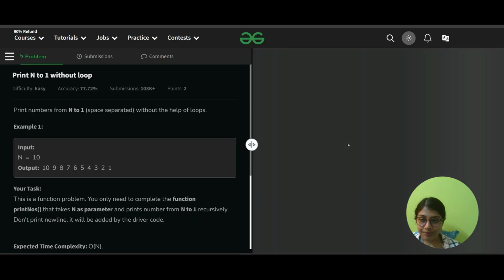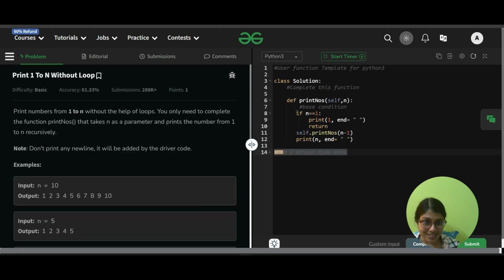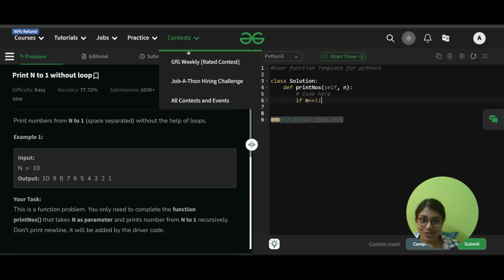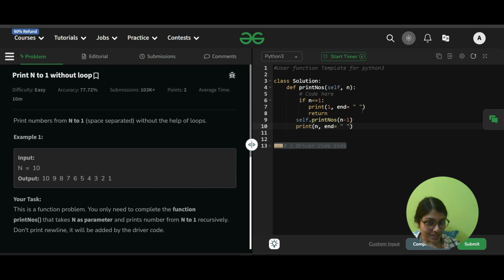Print n to 1 without the help of loops. Okay, I think we just discussed this, right? So if n equals 1, then, sorry, we can just actually copy this, a little shortcut. When n equals 1, print 1 and return, and otherwise self.printNumbers. No, we have to print it first.